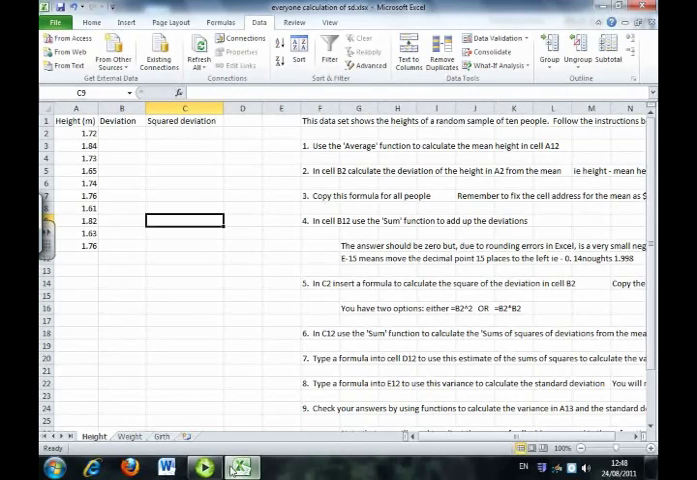Here we have a data set which represents the height of a human population, and as you can see by the tabs below, we have two other data sets for weight and girth. In each case we have a little bit of data and we have some instructions that you can follow in order to complete the exercise. So here we have the heights of 10 people.